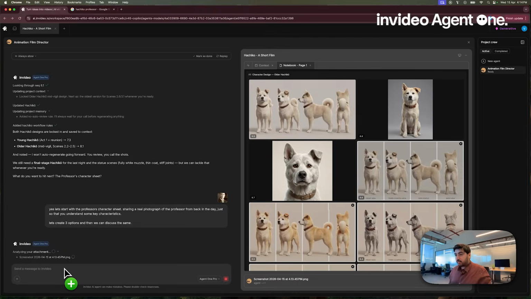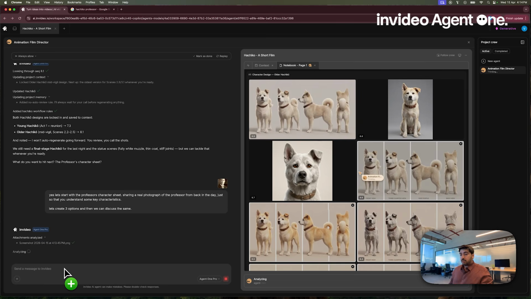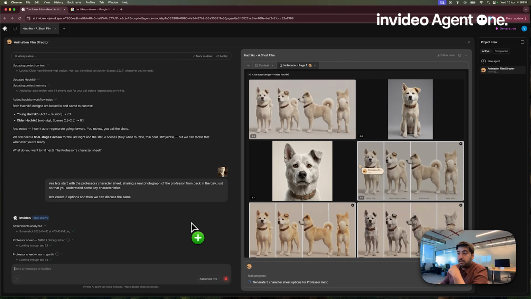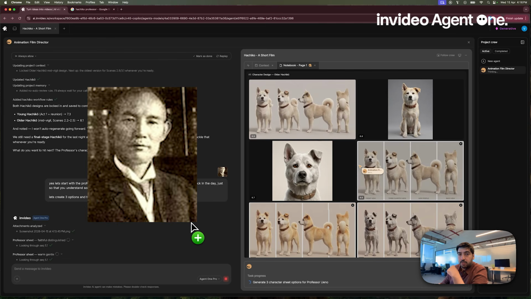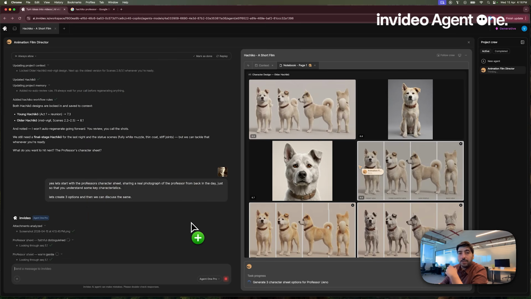Great, so I've given it the details and the screenshot of how the professor actually used to look. So maybe we can iterate from there in terms of where we want to head with the look of the professor for the film. While I've given a screenshot from archives that are available online, I think what you can also do is give a more detailed description of exactly what you want, and then you can build off of that.